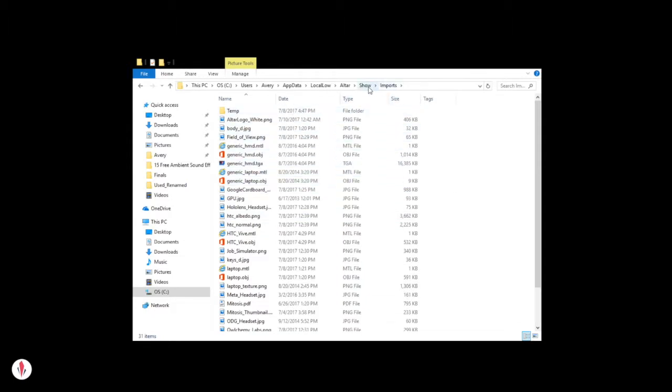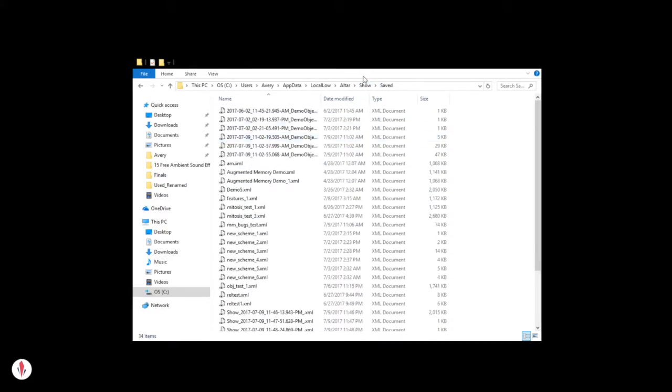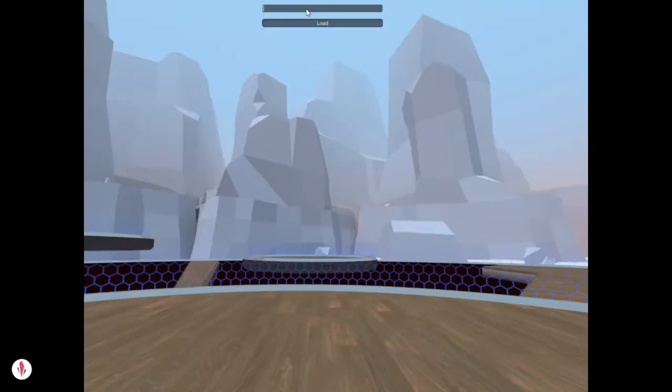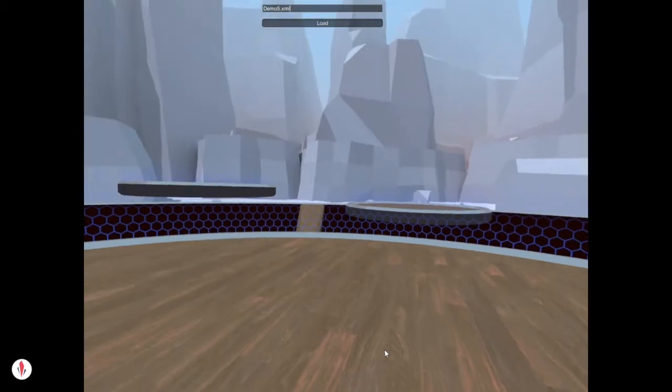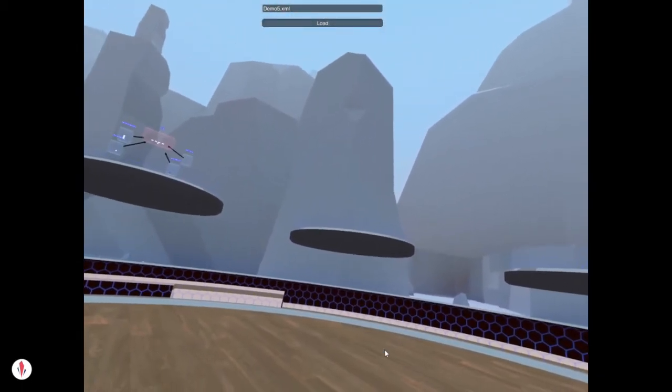To open up a saved show, you go back to the Alter Show folder, go to the saved folder, and you'll see a number of saved shows there as well. Now to load in the show in the application, type in the name of the show into the text field at the top. Click load. Have a confirmation message. And then there we go.